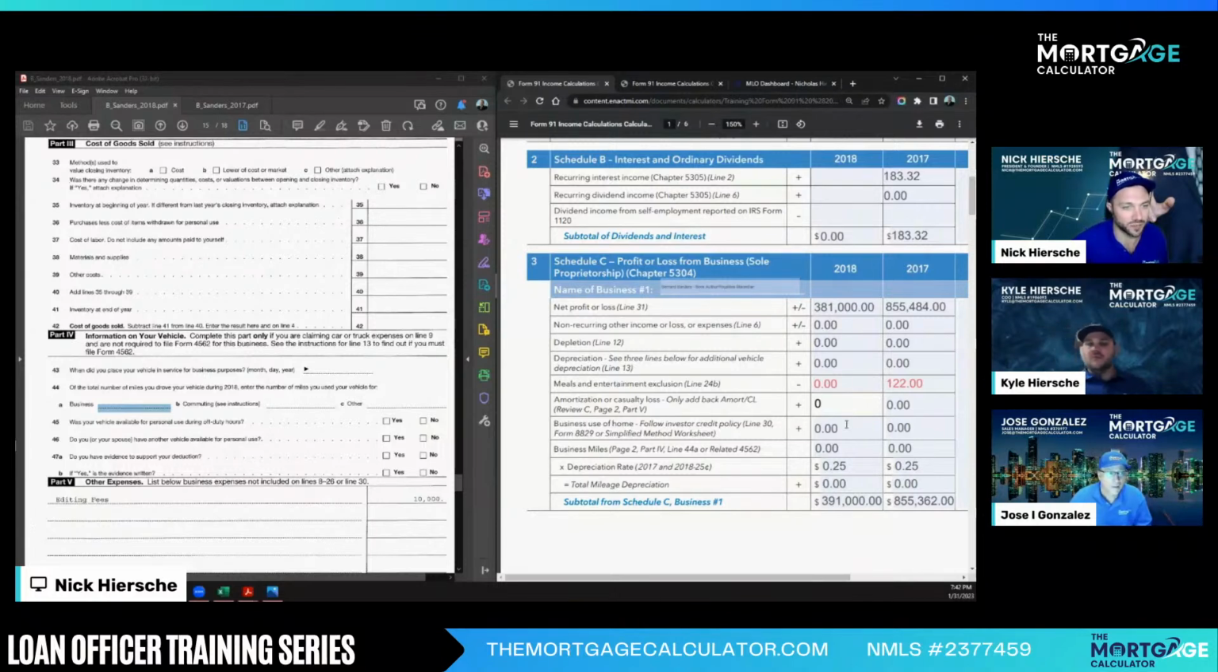Anything else, Jose, on that one? No, just can't stress enough what you're stating there, that the key here is that this is an accounting phrase, amortization, which is the recapturing of the startup cost of the business.